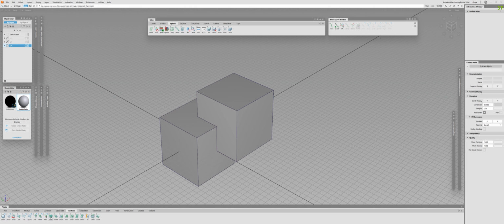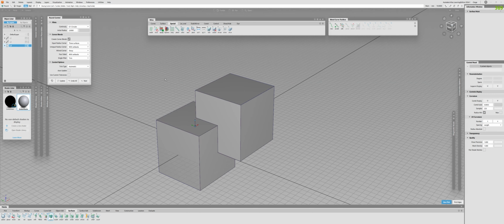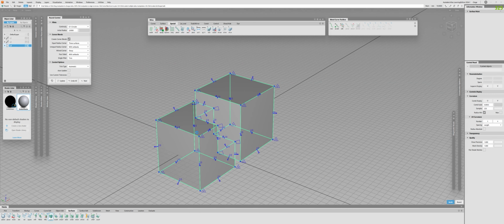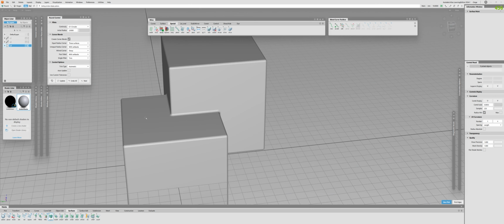What is the fillet tool? Here it is. And just kind of 10, I believe it's too much. Let's go 2 and just quickly fillet the edges. And here we go. So as you can see, this is really fast.